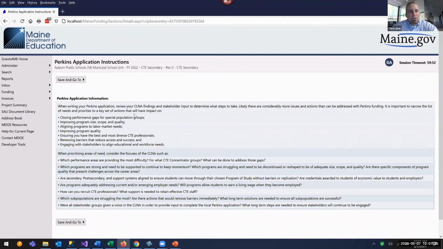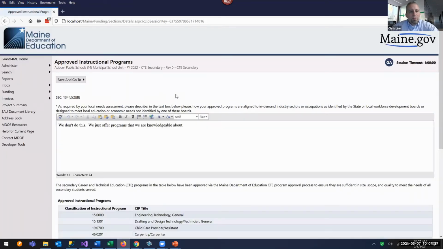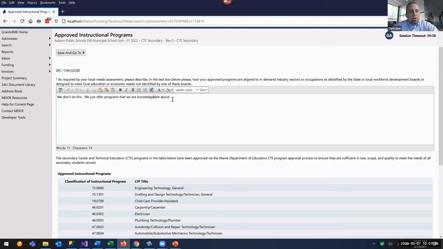I think sometimes it's helpful to put these at the beginning of a section, just to walk a district through what to expect and what to do here. So I can just save and go to and walk through these, and we can see all the sections or all the pages they have. So here we have narratives. As required by your local needs assessment, please describe how your approved programs align with the in-demand industry sectors. This is the response I put in. We'll come back to that later.